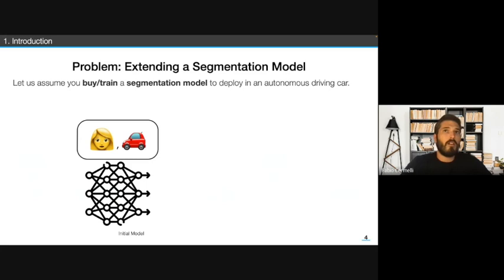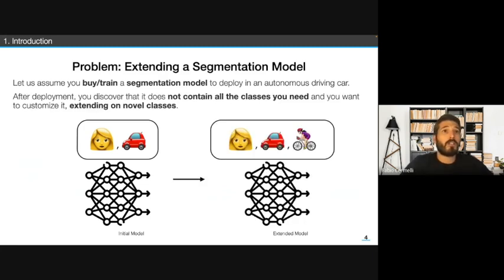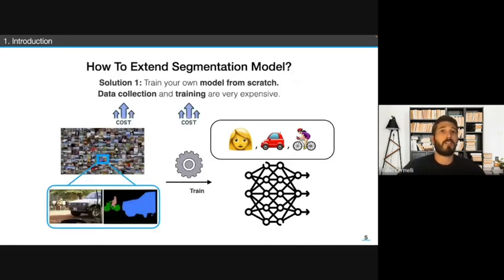So let us assume that you want to deploy a model into an autonomous driving car. So let's say that you want to buy a model that has two classes, person and car. So you go to some vendor, you ask for the model, or you either train it for yourself. So you collect a data set, you train the model, and so on, and you deploy it. But after you deploy it, you realize that you miss some classes. For example, you want a model that is able also to predict bikes, but you spend a lot of money to take the initial model, right? So you don't want to completely buy a new model. You want to extend it on other classes without fully retraining. However, the retraining is the only solution that is available right now.